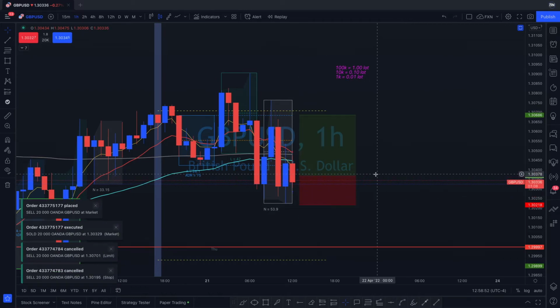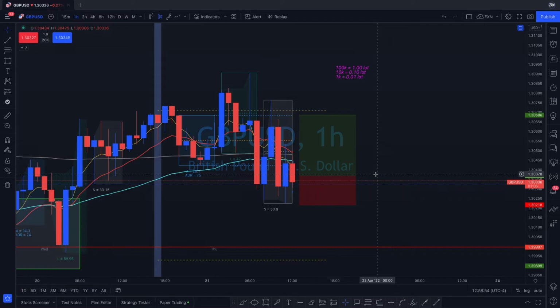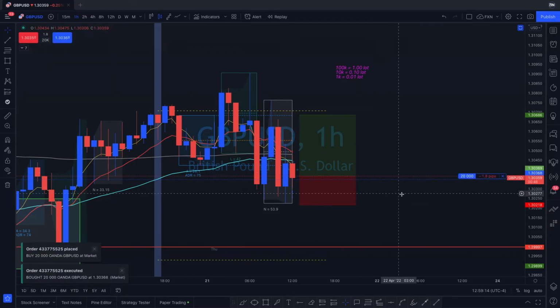Now, if you wanted to quickly put in an order really fast, the important thing is making sure that the lot size up here on the top left corner is correct. So let's just assume that 20K, you wanted to use a mini lot of 0.20 as your lot size. You just want to buy, where you can just click on buy and it'll put in a buy order for you automatically.